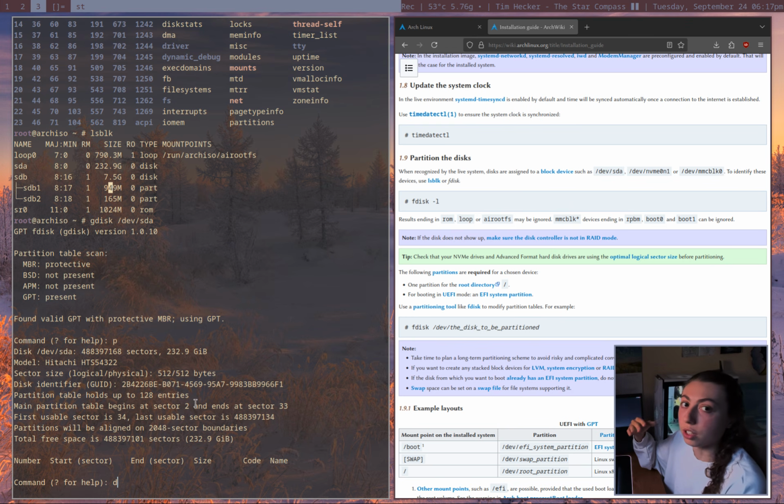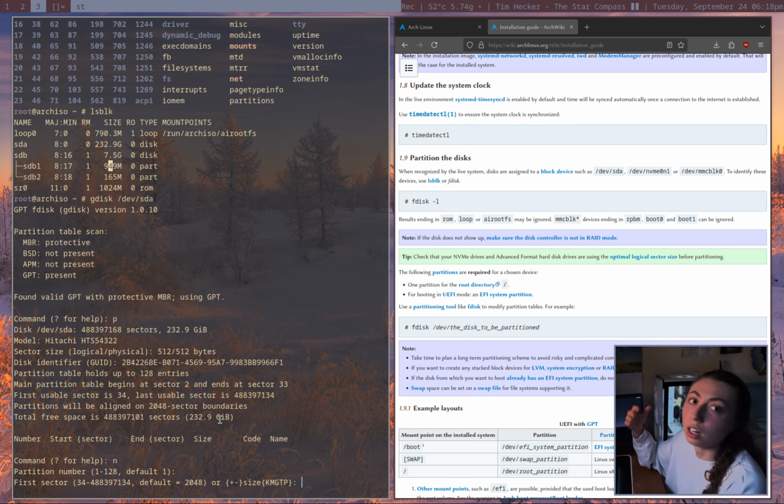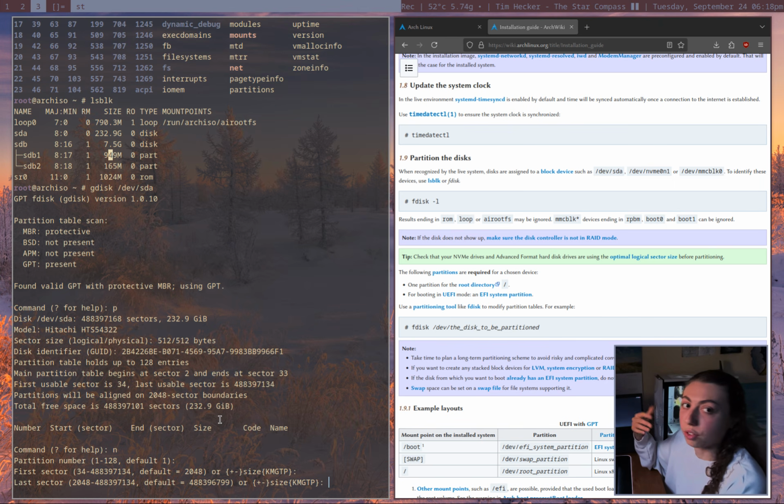You can get rid of the partitions as needed, and then when you use P to print out what partitions you have, it should be blank. So the first thing we're going to do is make a new partition with N. N for new. Partition number default is going to be 1 since it's the first partition on this drive. And the first sector, the default is 2048. That's going to be the first sector on this drive since that's the first partition.